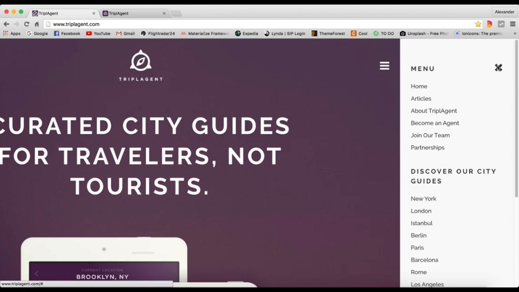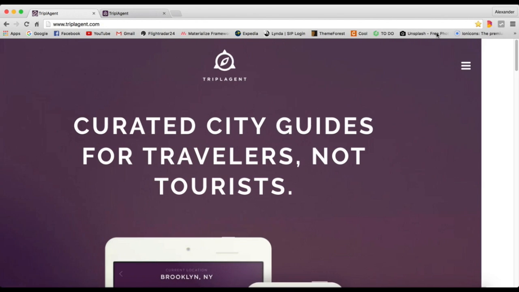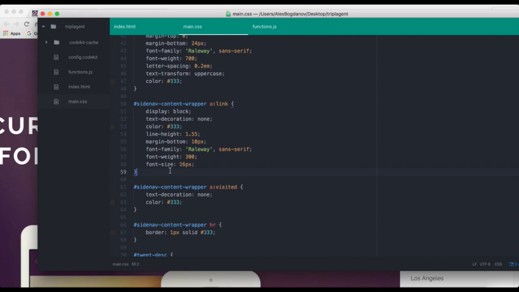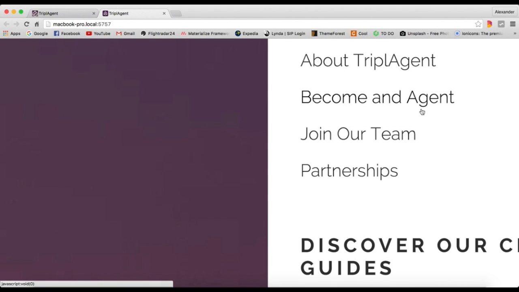So the last thing I want to fix is, so these have a color of 333, but when you hover over them, it changes to black. Now, I can barely see that, and I don't really know why they've done that, but we're gonna have to do that as well. So I am gonna go back to sitenav content wrapper a hover, so sitenav content wrapper a hover and color hashtag 000. Save that, and now you can see that when we hover over them, it changes.